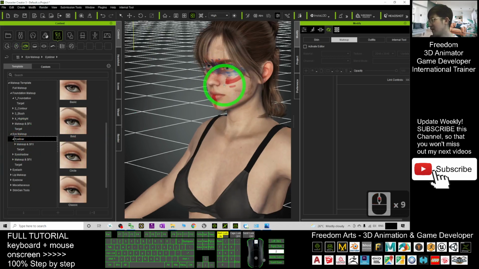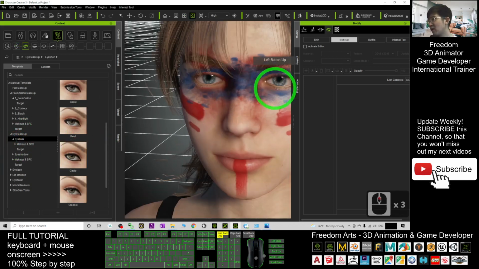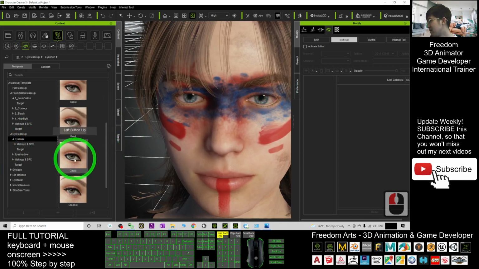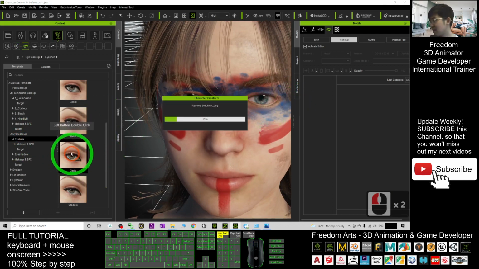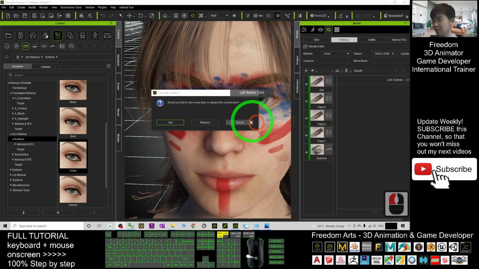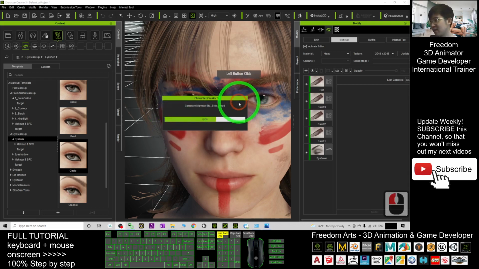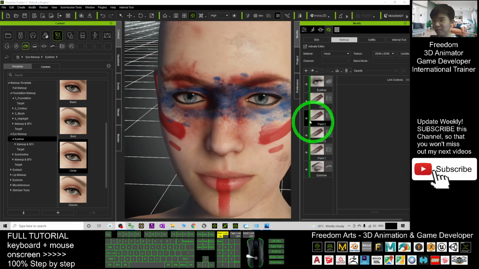You have eyeliner. For example, what if I want to apply an eyeliner? For example, now it is without the eyeliner. If I double click it, would you like to add a new layer or replace the current layer? If I just add a new layer, it is okay. You will just add the eyeliner here. Let's have a look. It is quite simple and straightforward.